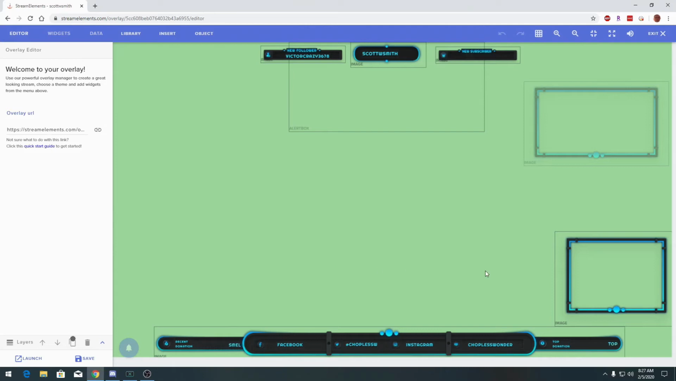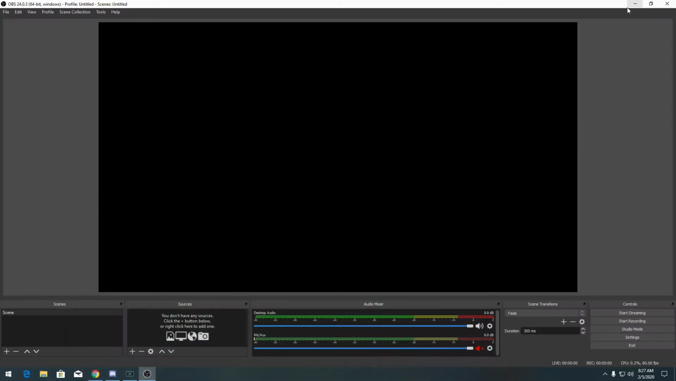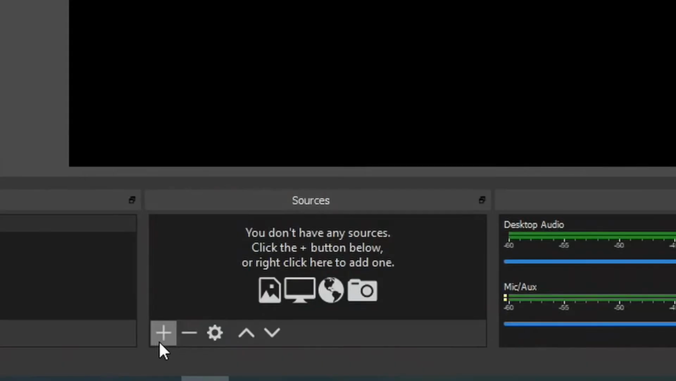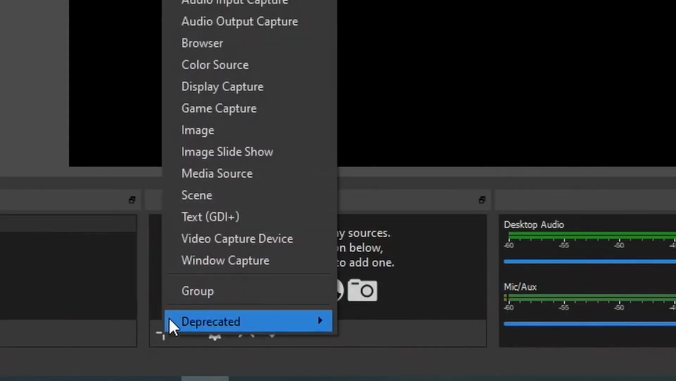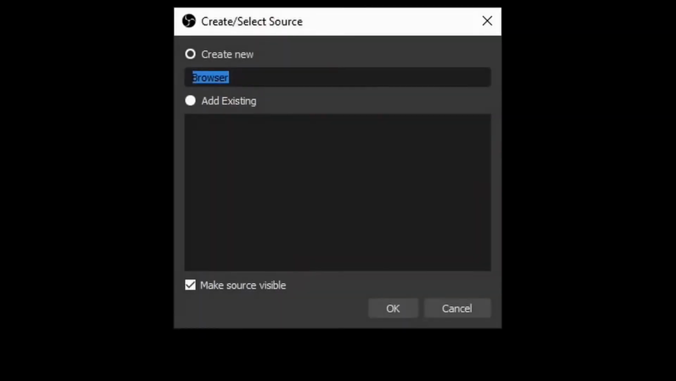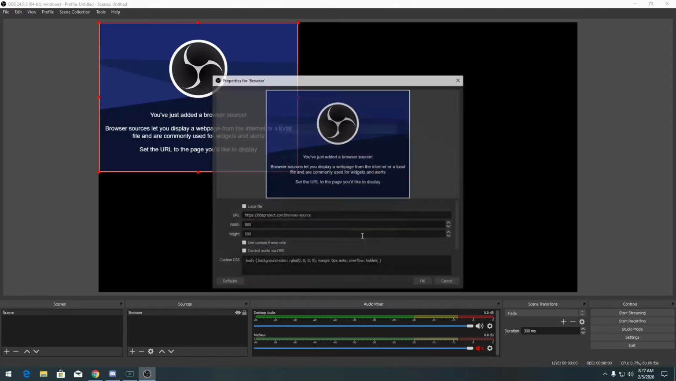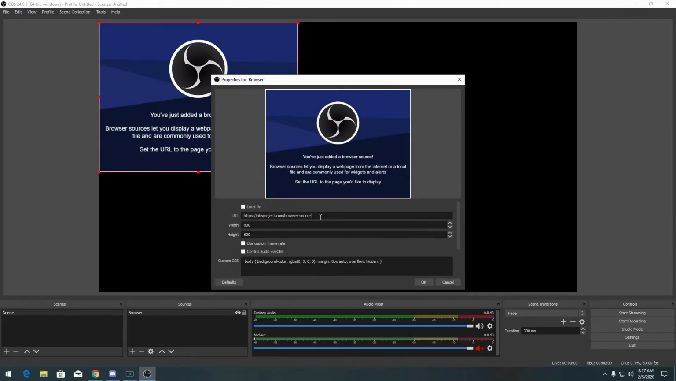Now for this, you have the wide camera or the 4x3 camera. Pick your pick, it doesn't matter. From there, I'm going to minimize the screen, come down to sources for OBS, and go to browser. Create a new browser. That'll be the only default option you have. Hit OK. And then in the URL, delete that and paste the new URL.